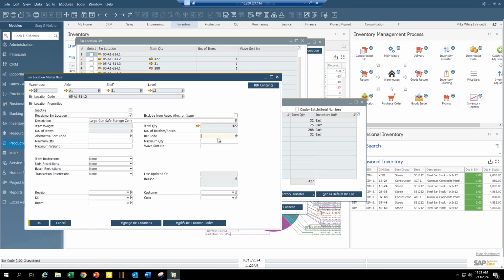Is there a barcode for the bin? Is there a maximum quantity that this bin can hold, a maximum weight, and then a wave sort number. Now, this is used for generating wave picks. And a wave pick is the ability to generate a pick list and walk through your warehouse in a succinct order so you're never having to double back. So this gives you the ability to give your bins sort numbers for which bin we go to first, then second, then third when looking for our products. And it can really cut down your picking times.